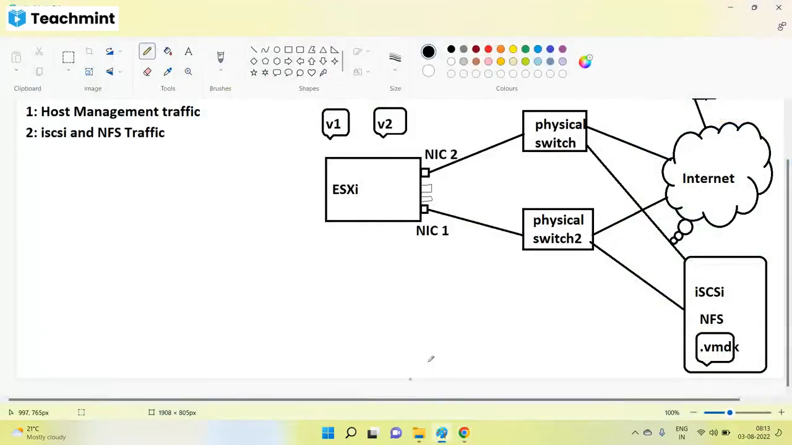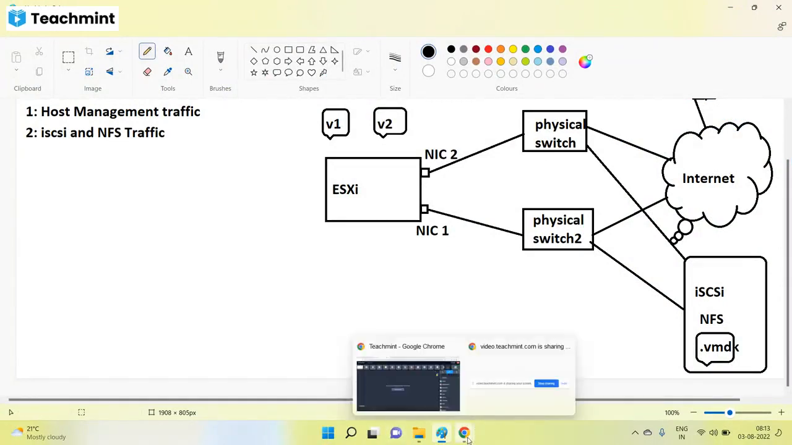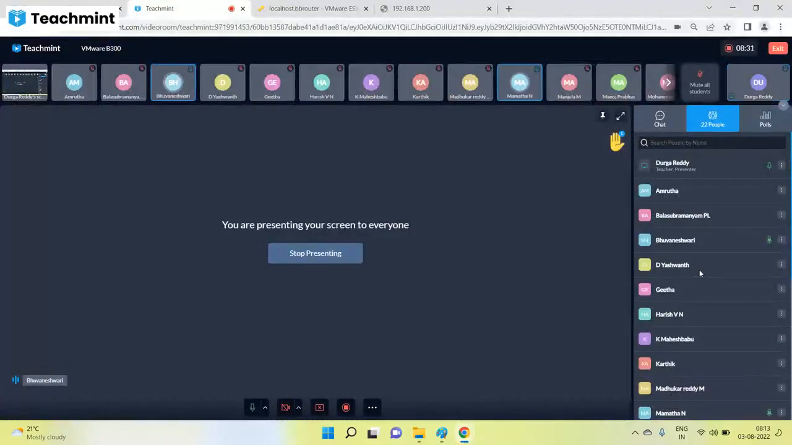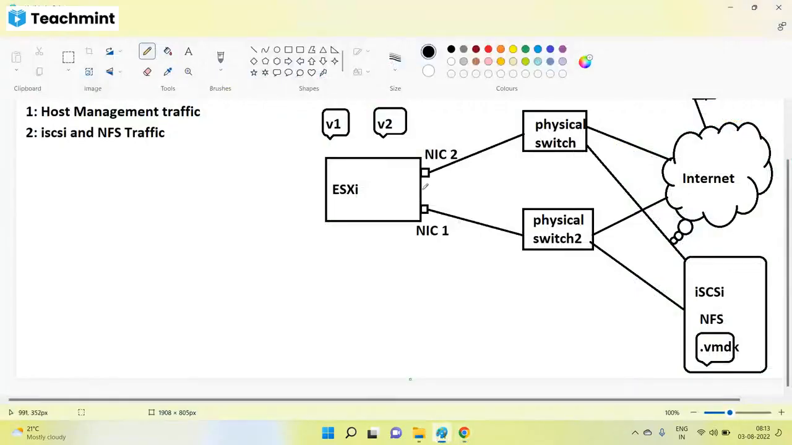What is the name of the adapters we use in FC storage? There is a specific name for that adapter. Host bus adapter, HBA. No, it's HBA only. Host bus adapter. I'm just asking about the adapter name. Okay, it's called HBA, host bus adapter, and it will have an address called WWN, worldwide name.